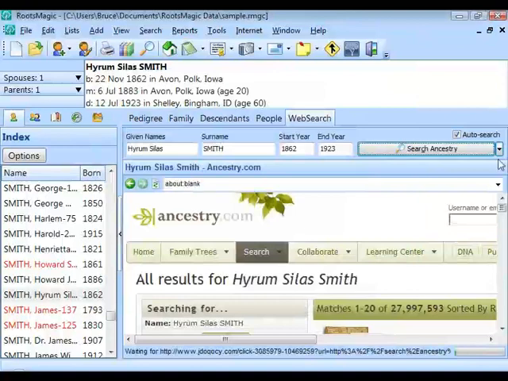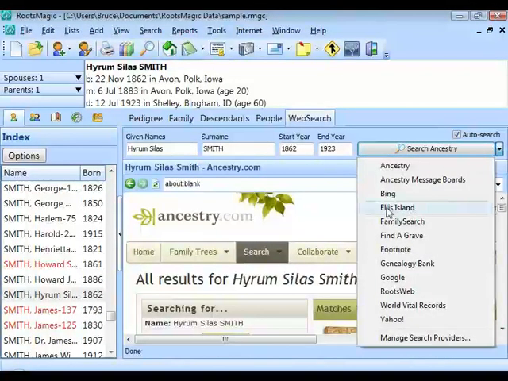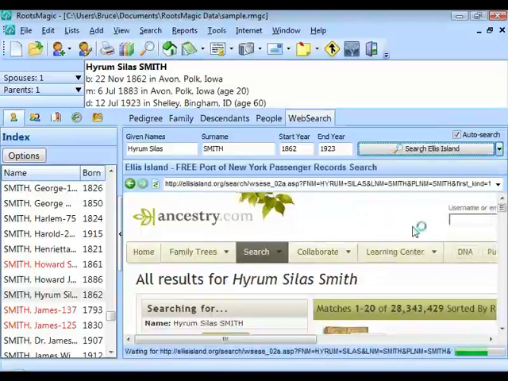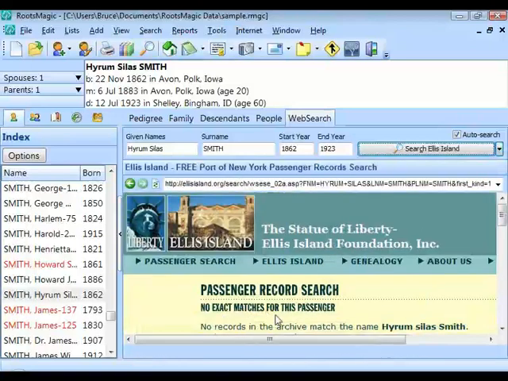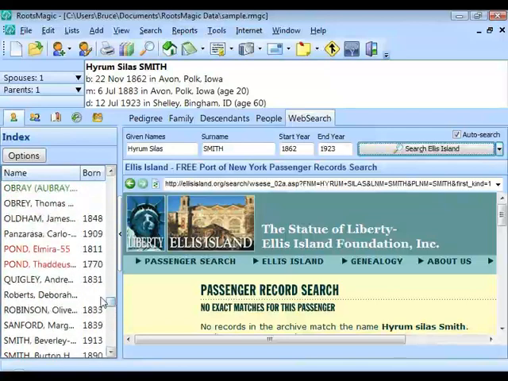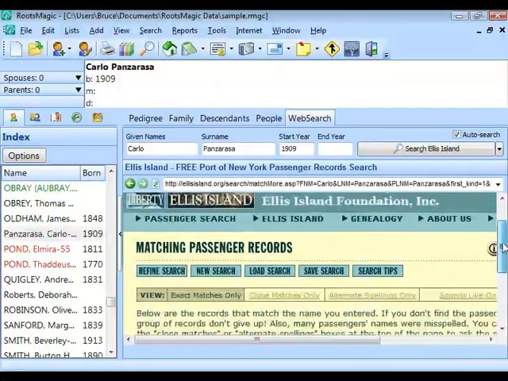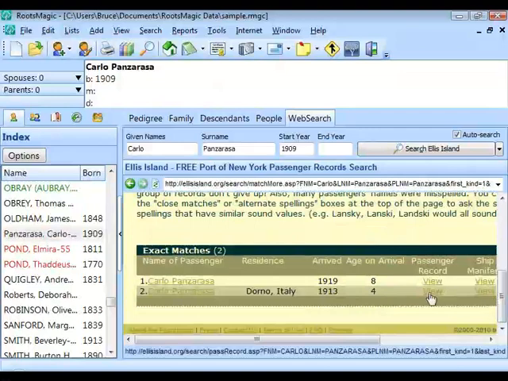And now, when I come to web search, I can go down here, and Ellis Island is now one of the sites. And I'm going to go ahead and say, I want to start searching Ellis Island. And it's going to come up and say, hey, there are no matches for Hiram Silas. But I'm going to go ahead and come up here to a name I put in here, Carlo. When I click on Carlo, okay, there we go. There's my matches right there.